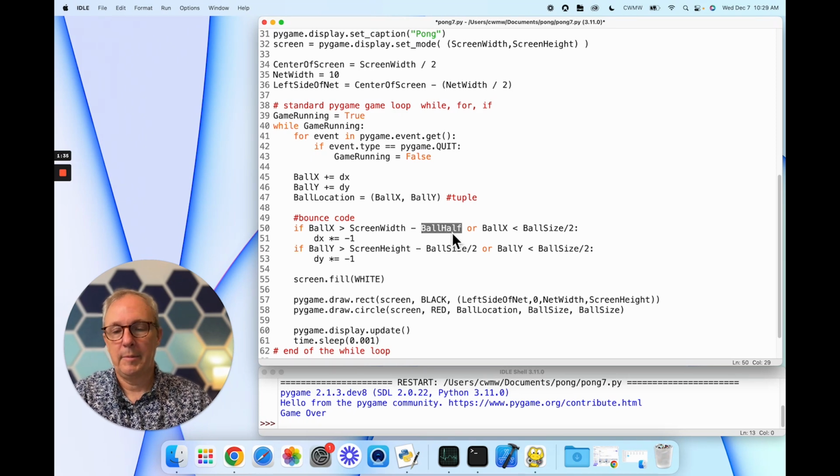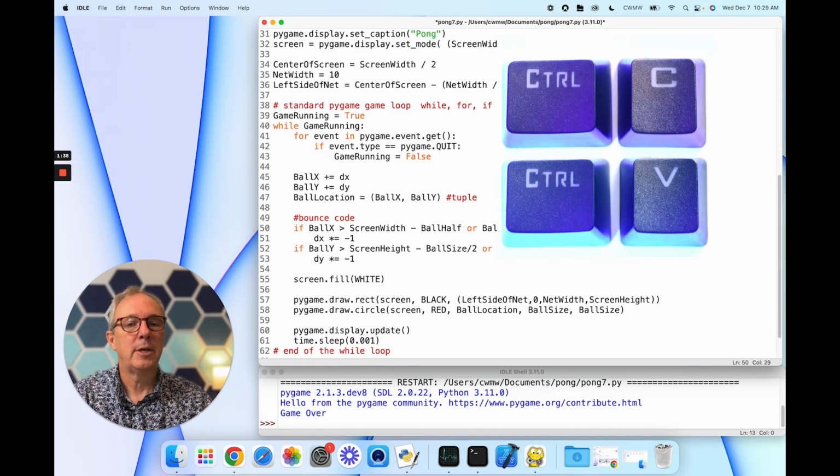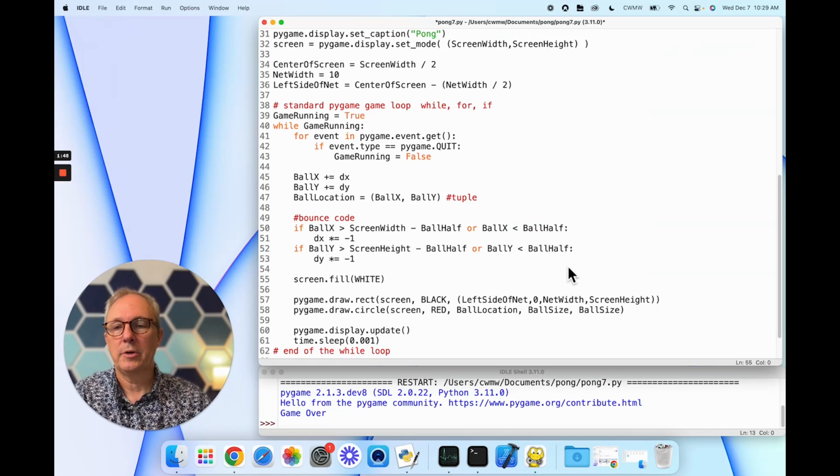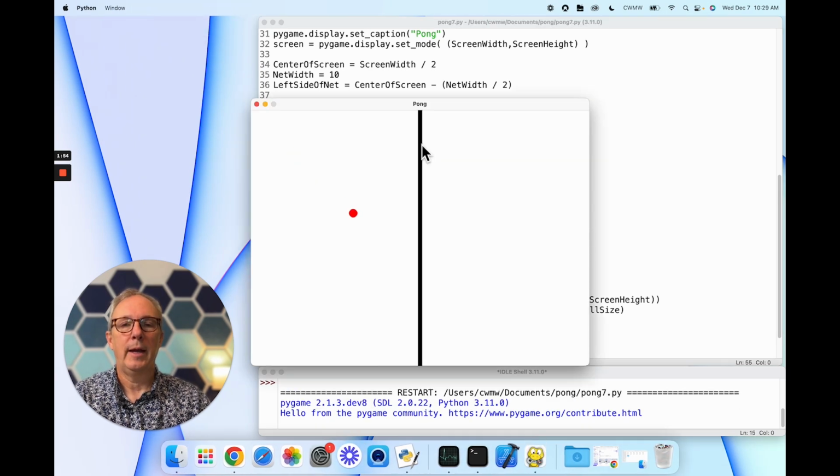To save time, I'm going to just do a copy and paste. It's an important thing to get used to the Command C, Command V, or in a Windows case, Control C, Control V, because as a coder you'll use that quite a bit. Okay, file run the module, and everything's working exactly like it did with pong6.